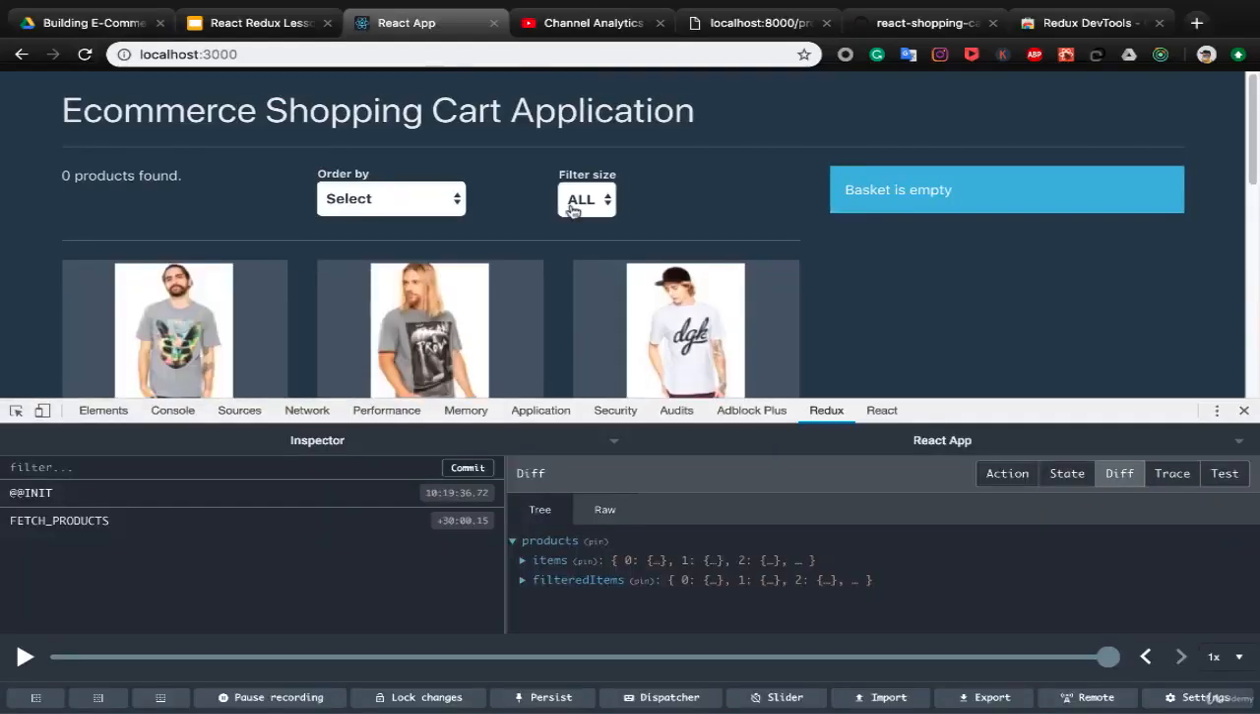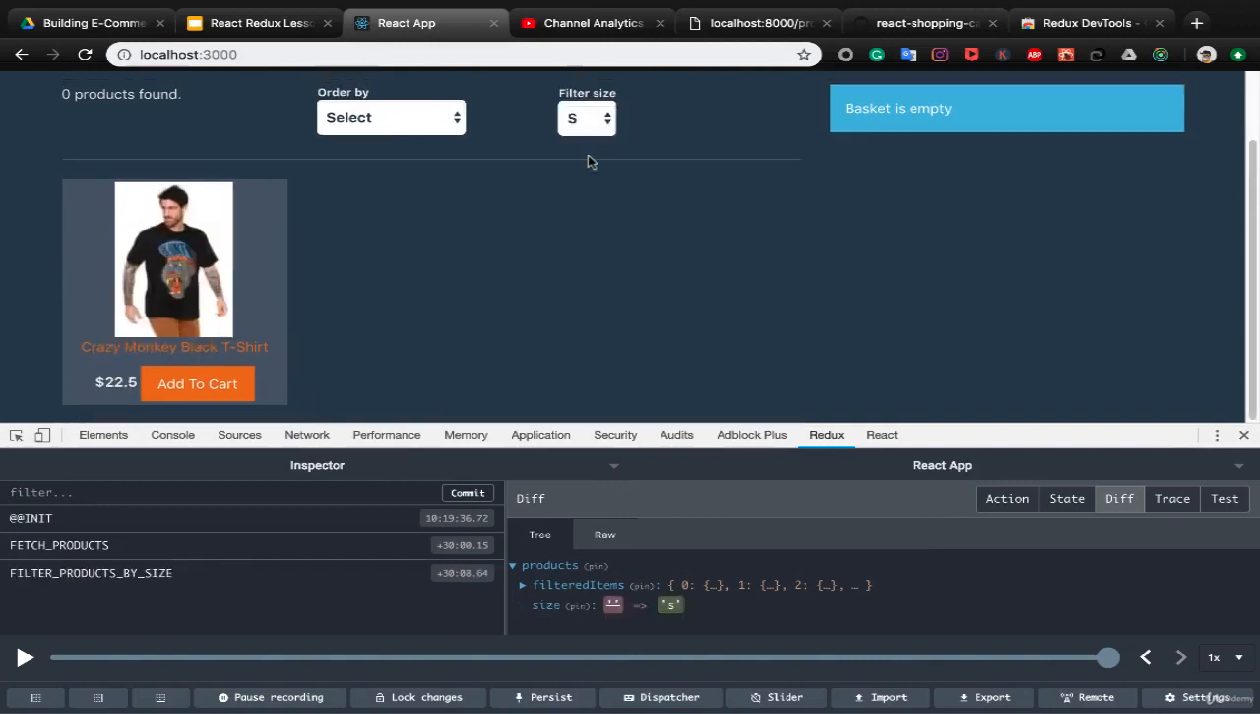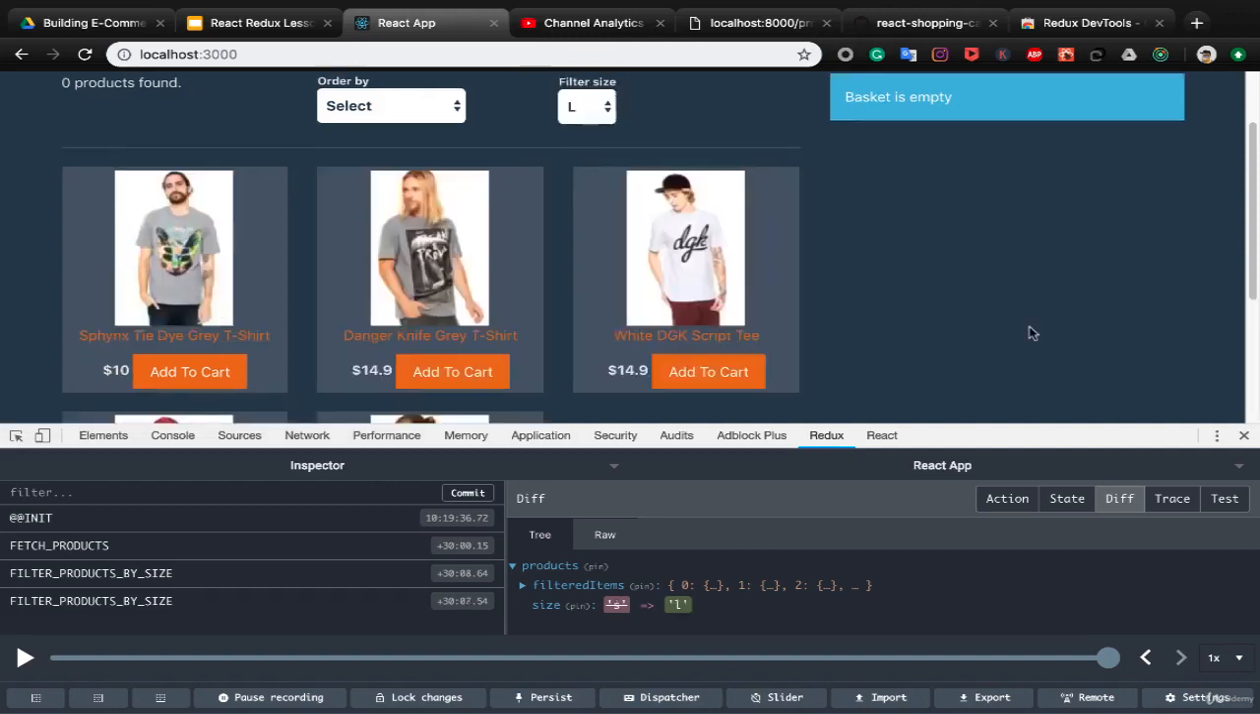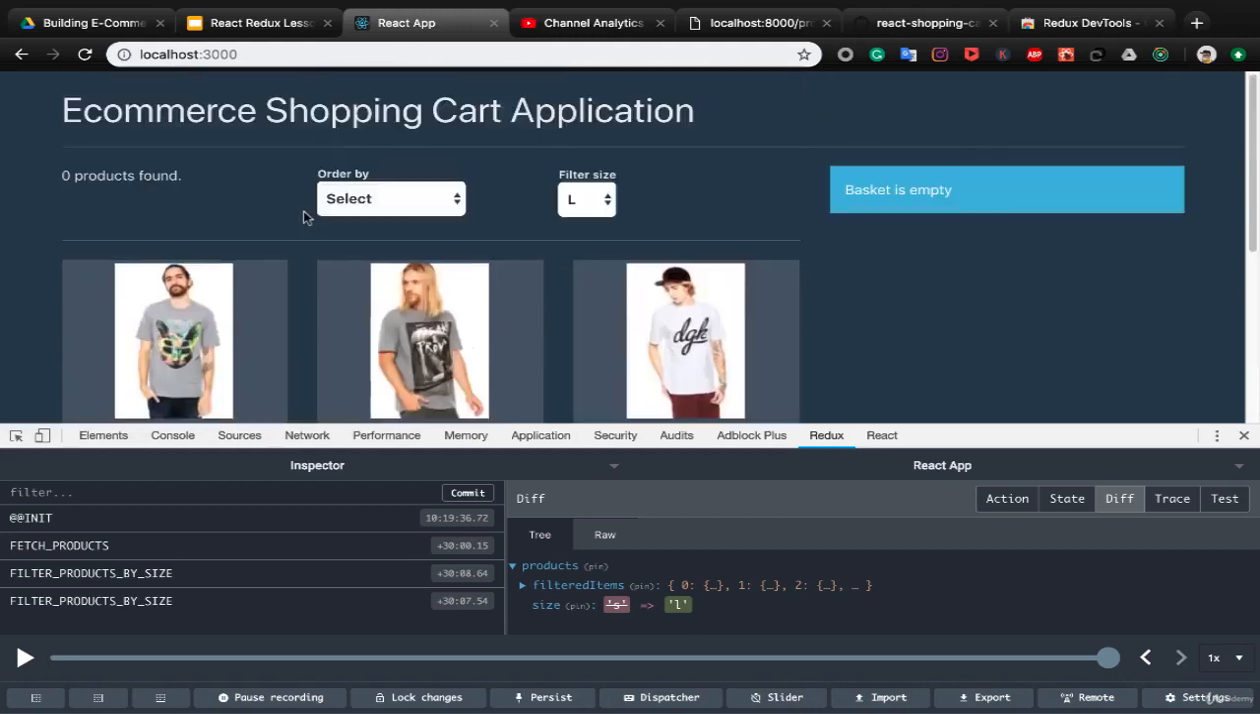Let's check the result. Here I refresh the page, and here I filter products by size, and you see it works. Only products with size small are shown, or when I select large, you see only products with size large. Now that we implemented the filtering by size, let's implement ordering.